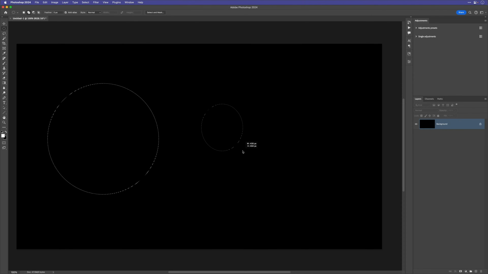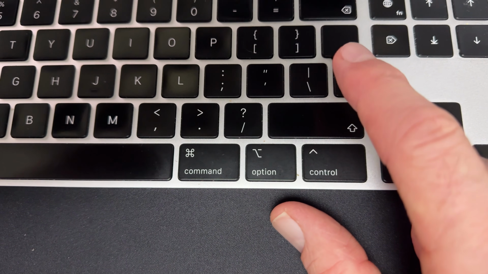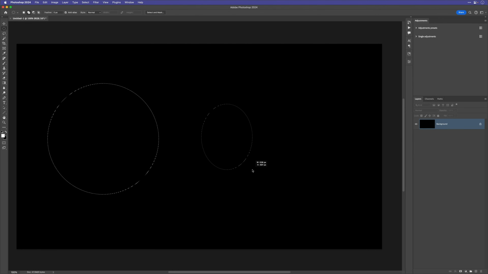When you hold down the Shift key to add another selection and then click and drag, temporarily release the Shift key and then hold it down again, and you'll see the selection snap into place, and from then on, it's perfectly round. This also works for the rectangular marquee tool.